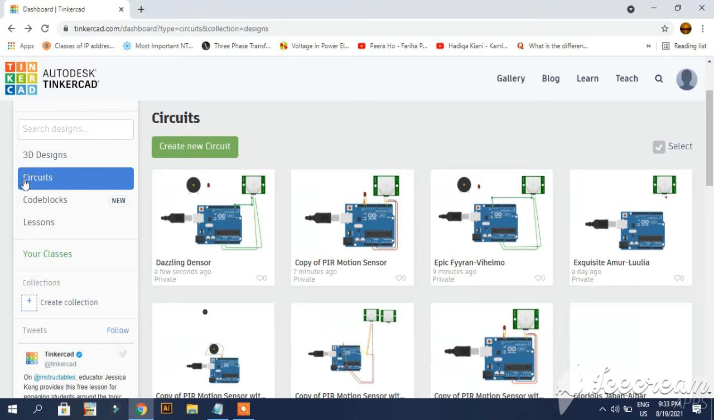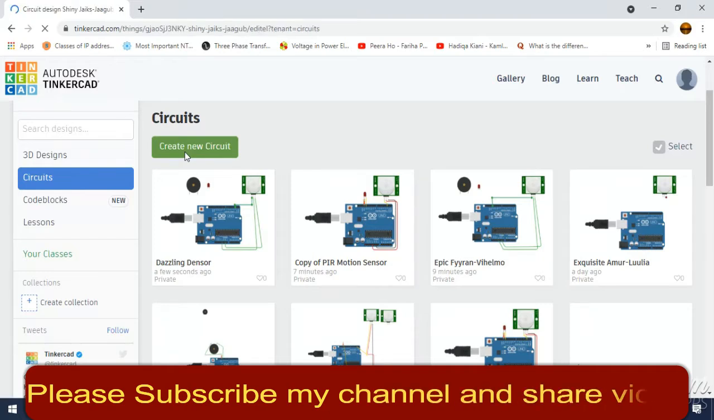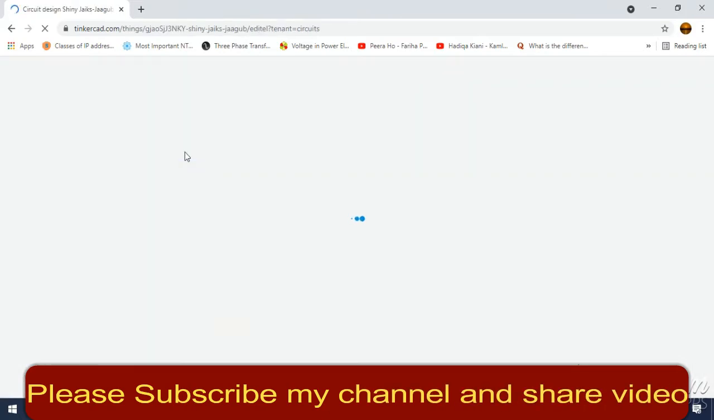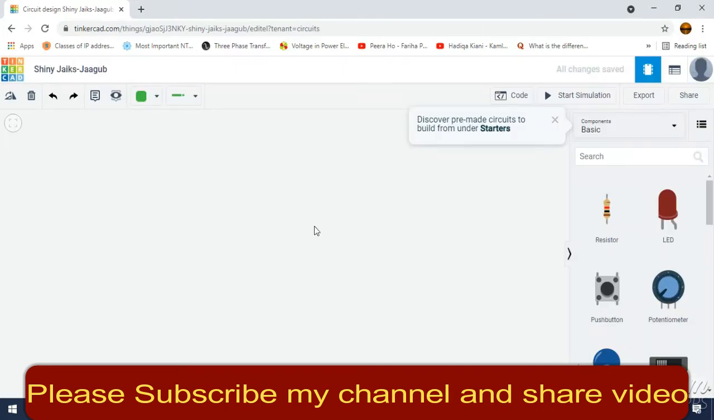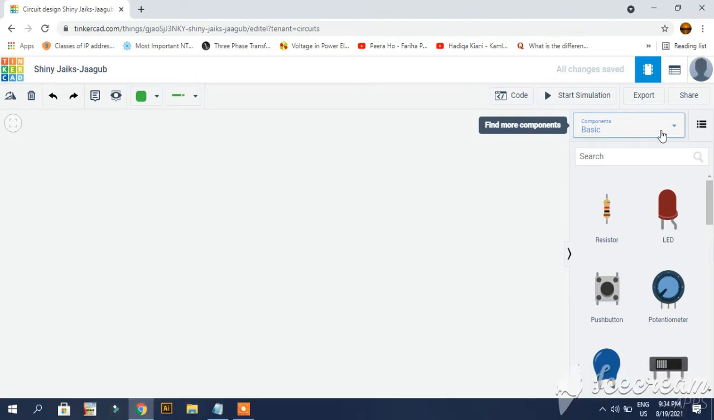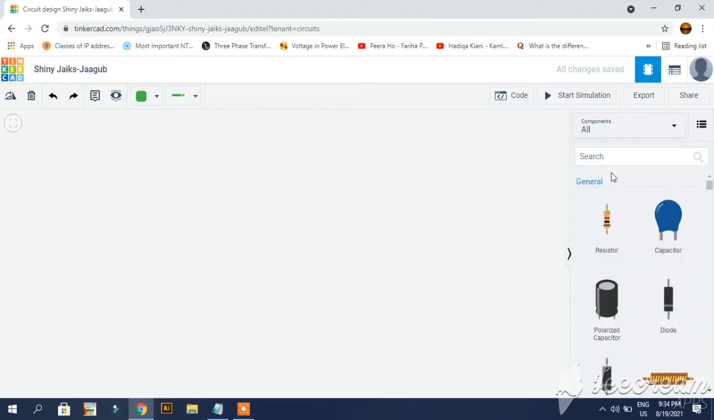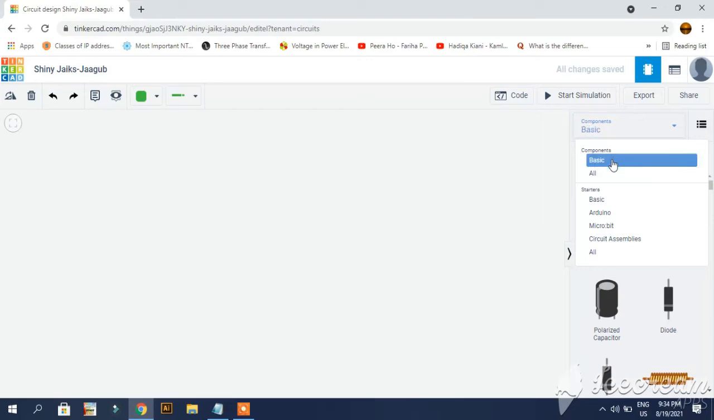Under left panel of this website, you can see circuits, and when you will click circuits, click this create new circuit. This panel will be shown in front of you. Here you can see the component list. Currently it is selected as basic. It will show you all the components available, so you can select all. So I will switch back to basic.